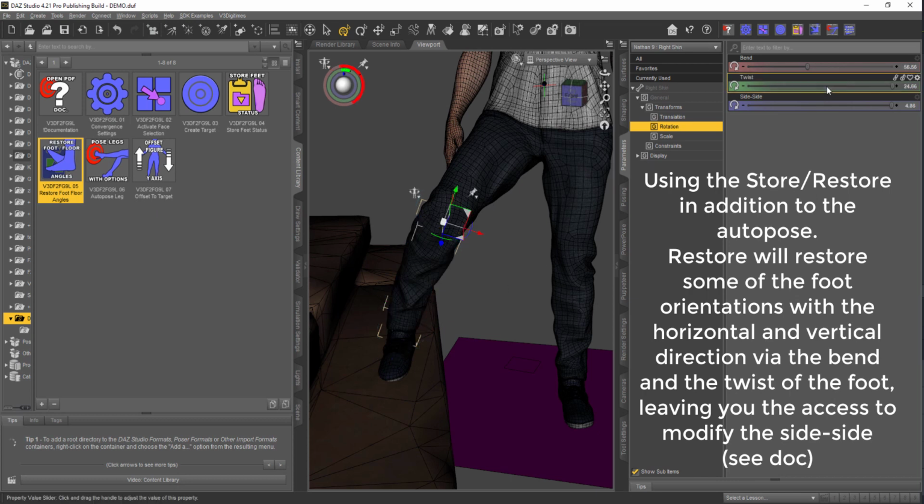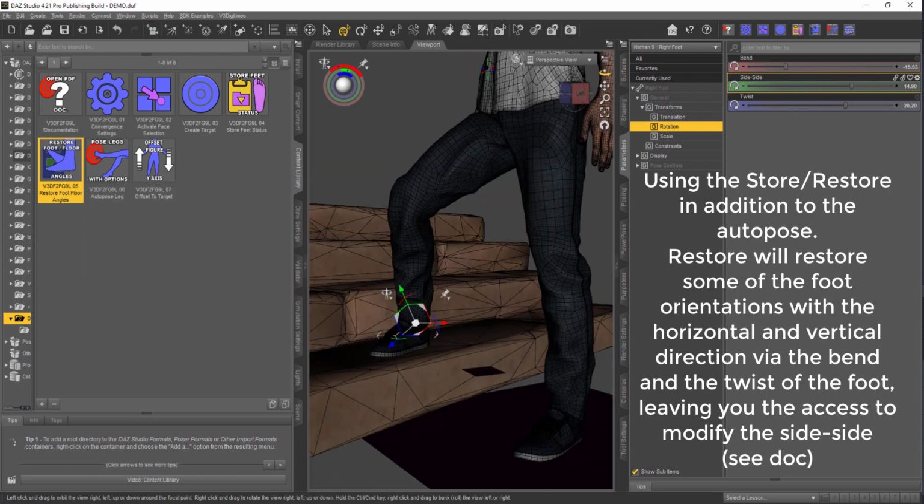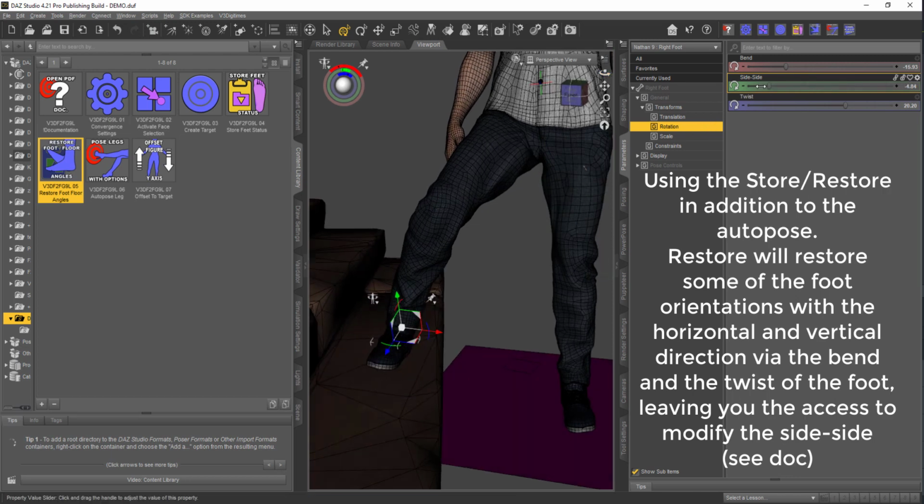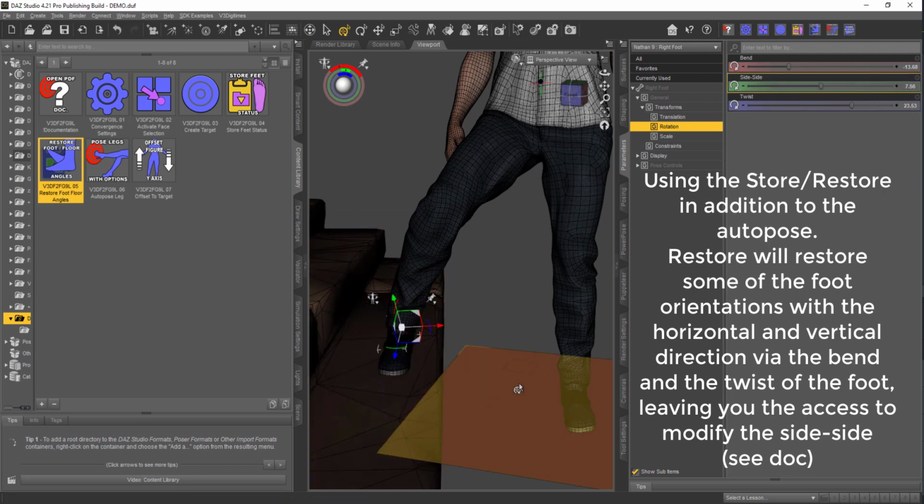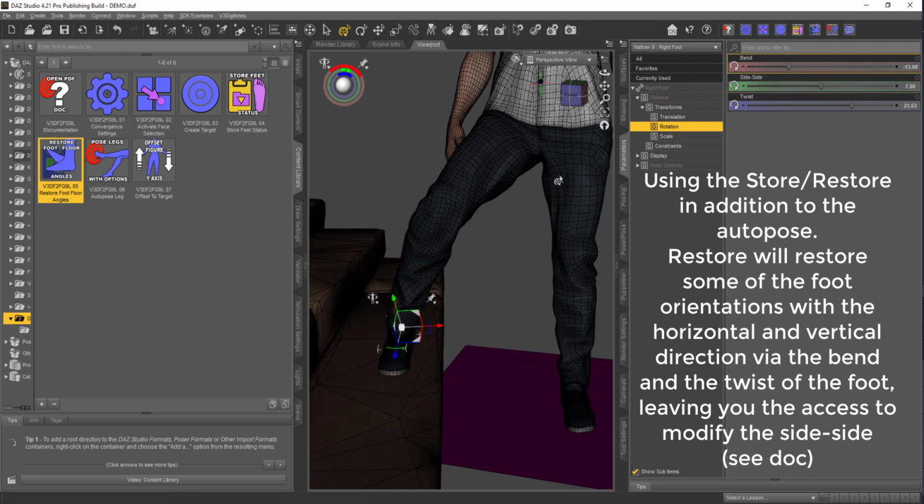For instance, here you may want another pose which is more twisted, and I can restore this, and it's placed differently, and I can do side this way, and it's placed differently. The side is totally free for you. Okay, you see it does not move here. Only the bend and twist change.